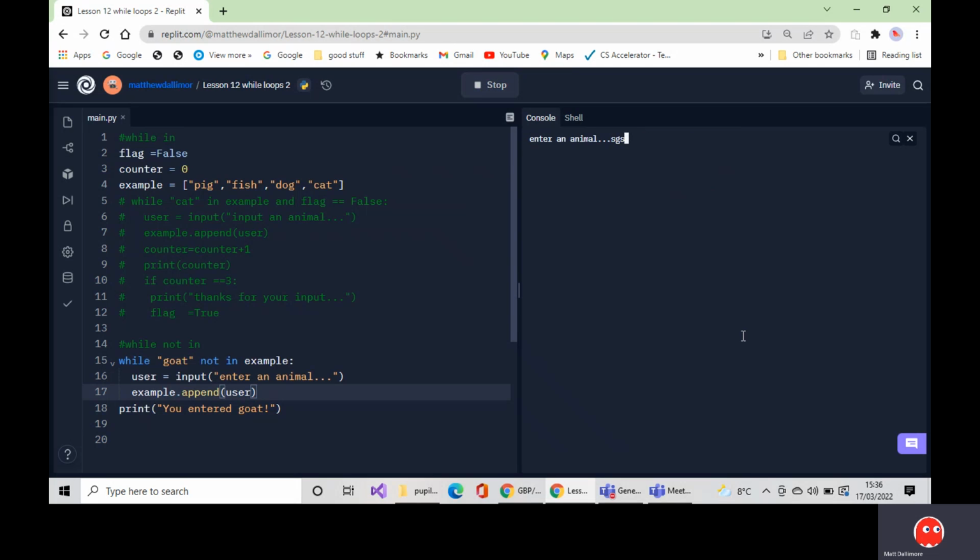Enter an animal. Nothing happening. I haven't set any counters. So okay, let's put goat in. There you go. It broke the loop, and we came out of the loop and said print, you entered goat. So that's a really good way of checking and controlling loops.